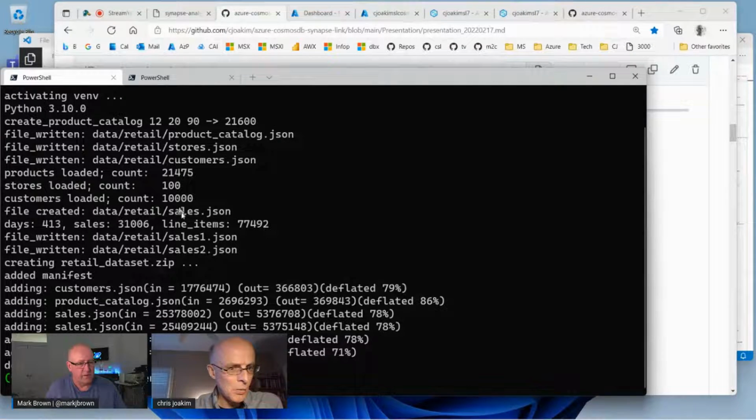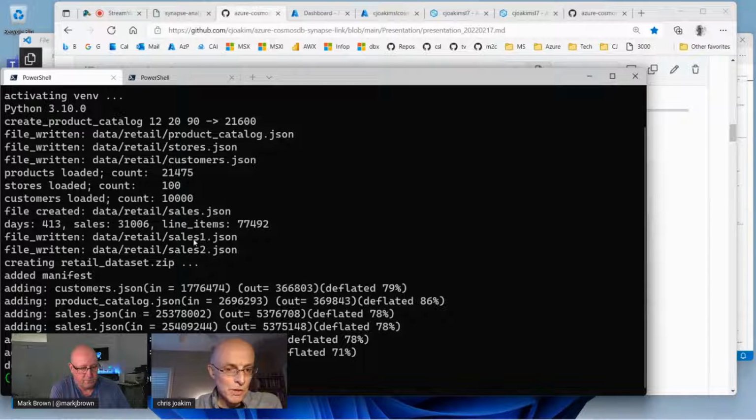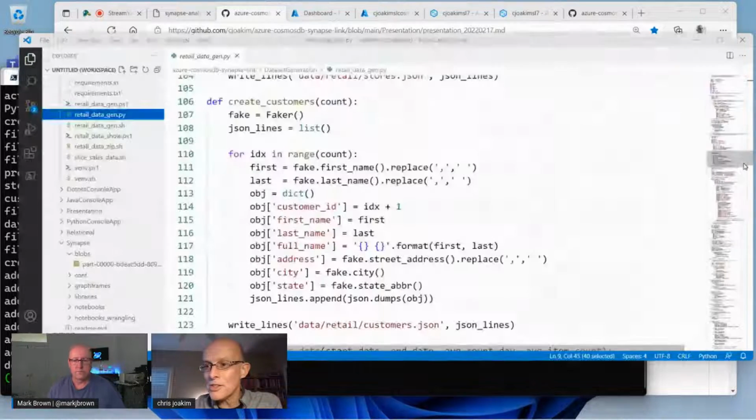And lastly, we generate sales. I generated sales from January 1st last year to today. So it's 413 days' worth, 31,000 sales, 77,000 line items. Furthermore, I split it into two files, sales one and sales two. Sales two is today, February 17th, and sales one is all the other days. So we're going to load sales two. But let's take a brief look at Faker, because it's kind of fun.